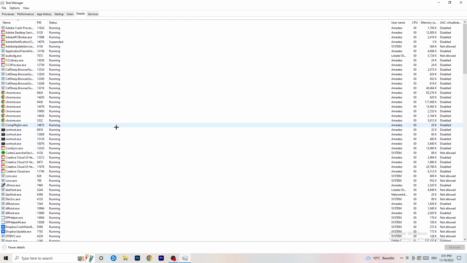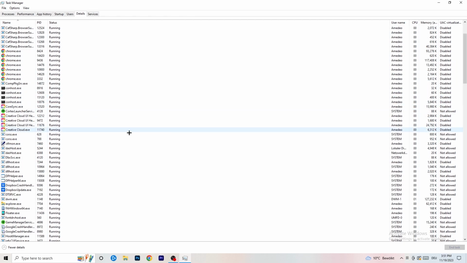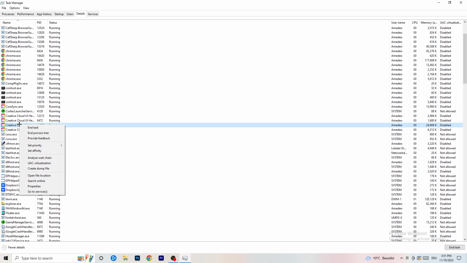Once you're in details, search for your game or your launcher, especially the launcher. I don't have it running right now, but it doesn't really matter. You do the same thing I'm doing to Creative Cloud. Right click it, go to set priority and hover over it. Now click on above normal or high, and check for yourself which one works better for you. It just depends on which PC you're on. So try above normal, try high, and try to start your game afterwards. If it works, perfect.